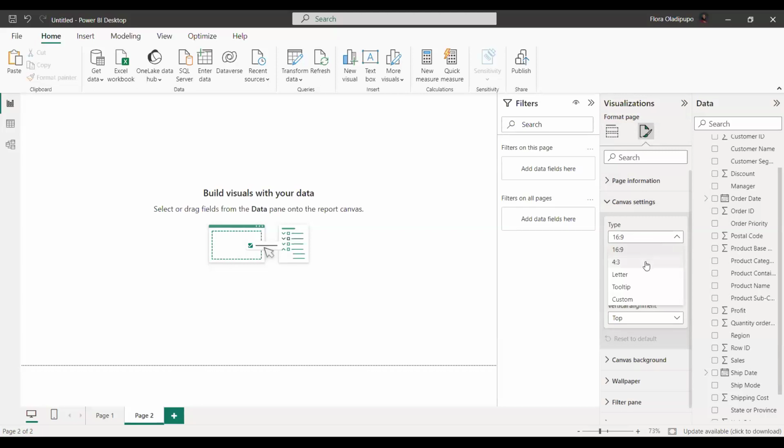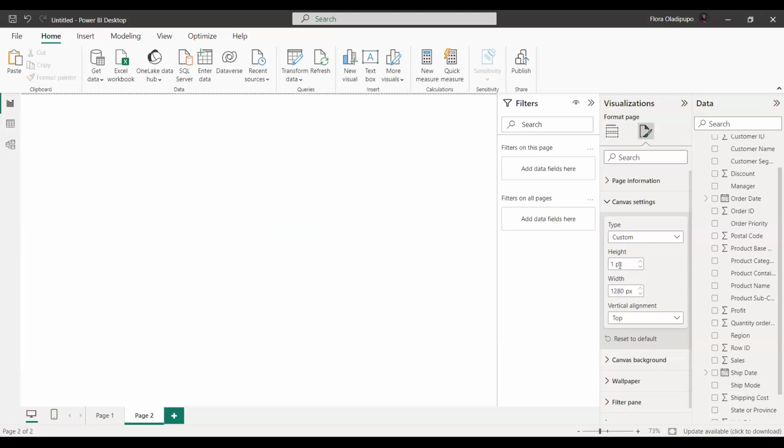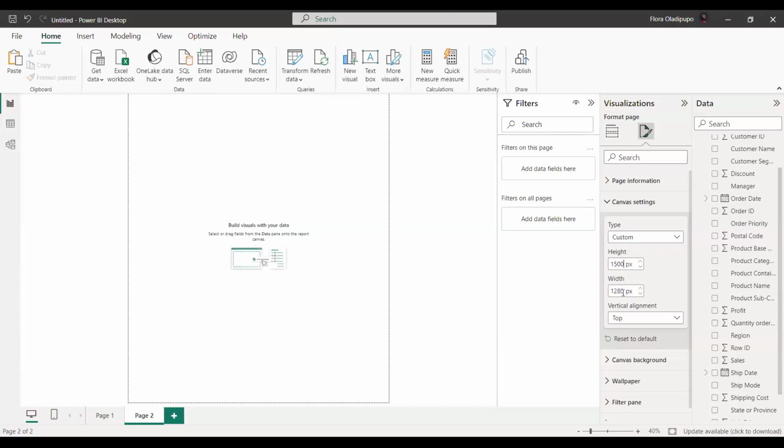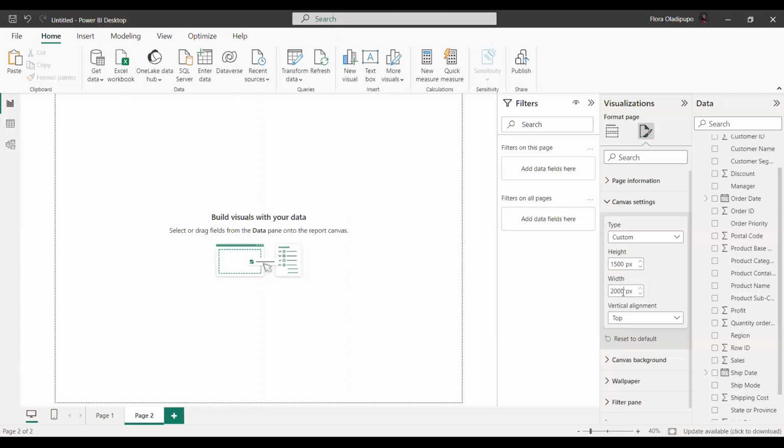You can increase it. There is a custom size here, so you can increase as you wish. Now it's currently at this. So let's put it at maybe 1.5 by, let's say, 2,000. So it has already expanded. You can keep on expanding as you want it to. But sometimes you should not allow it to get too expanded.